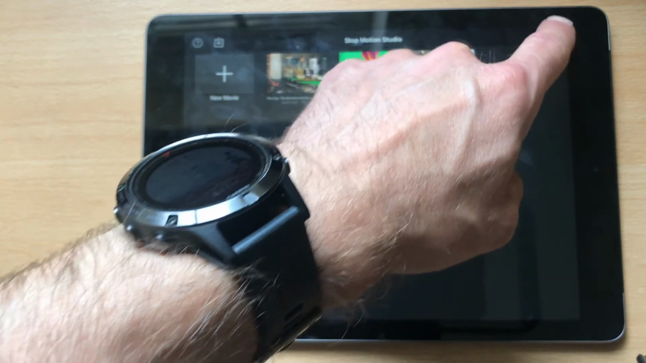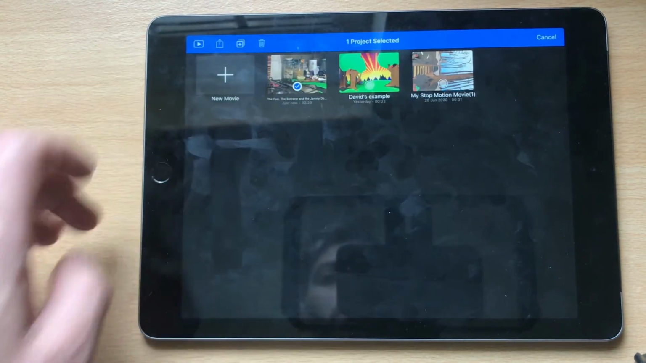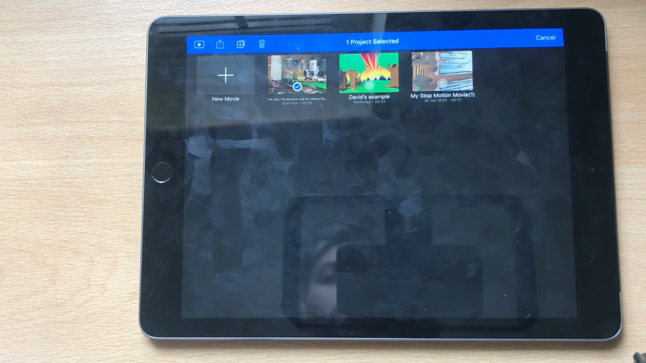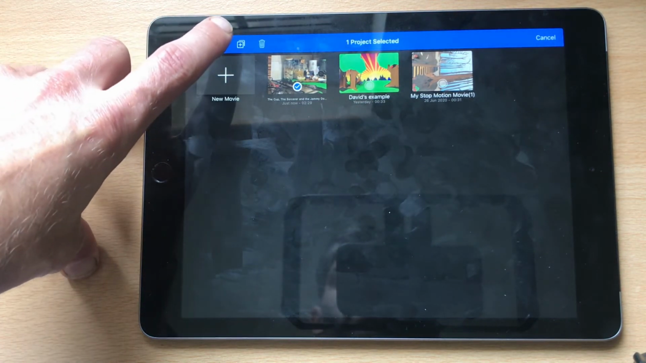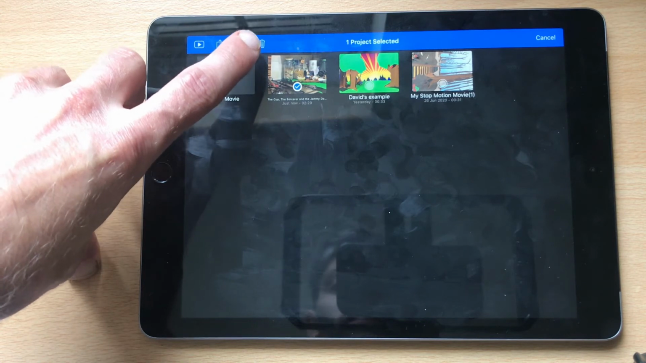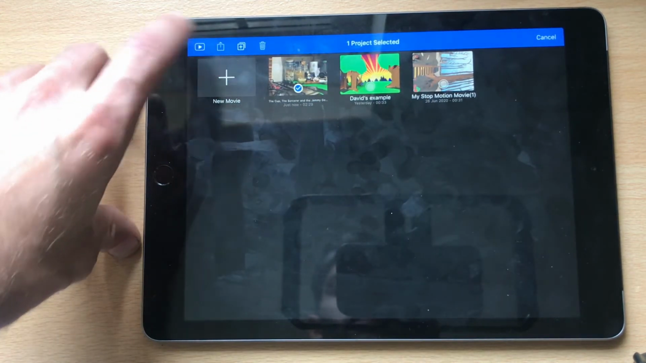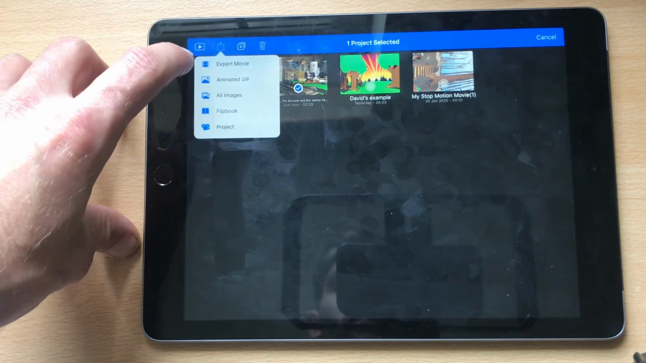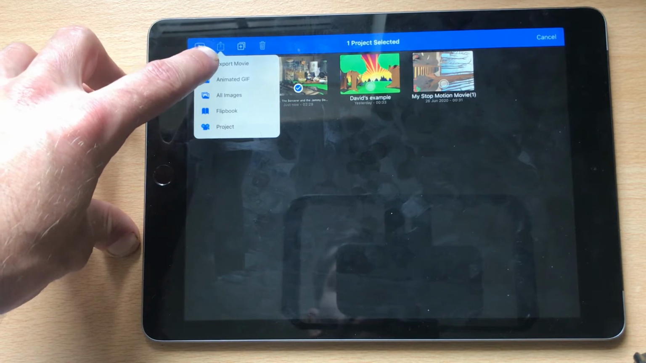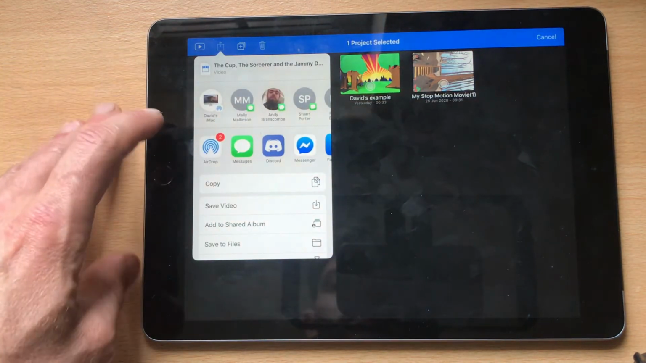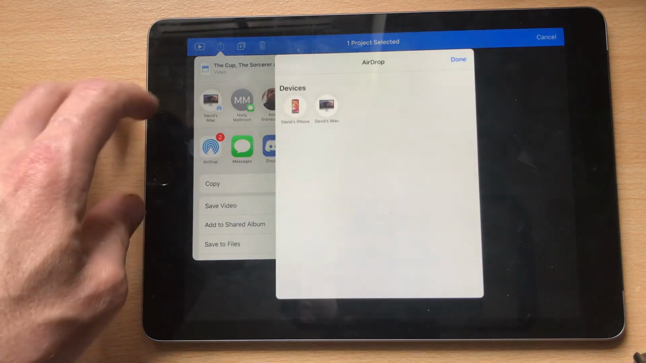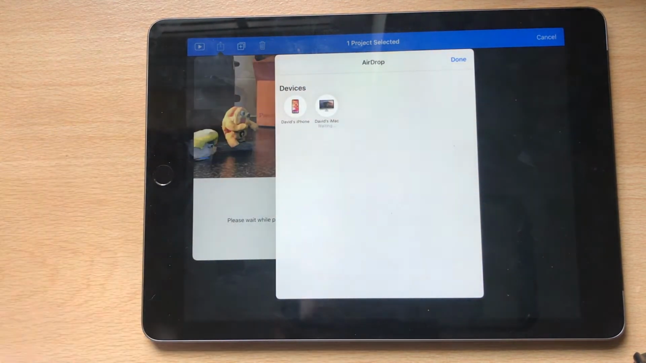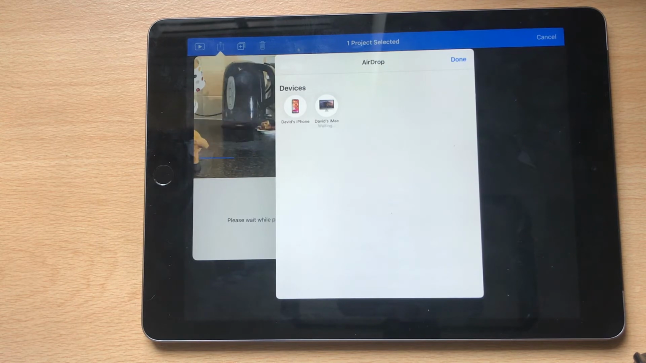You click select and then tick the project that you want to export, and that also lets you delete any old projects. That copies it, and this box with the arrow, that's the one that you want to click on, and you want to export movie, and then I'm going to AirDrop it to my Mac.